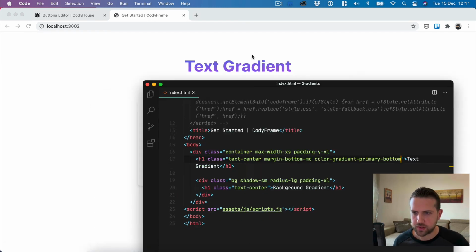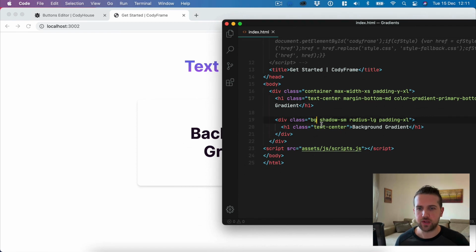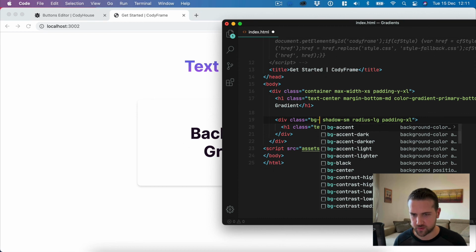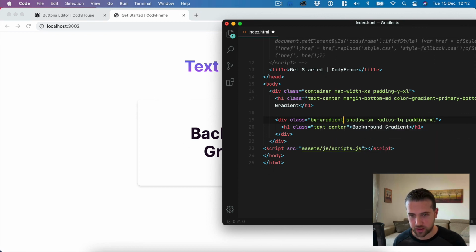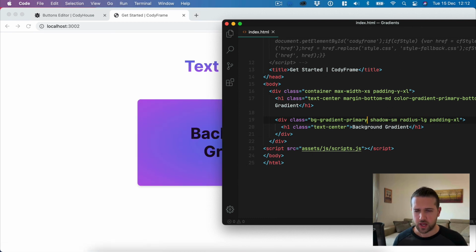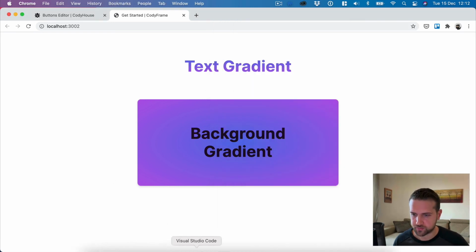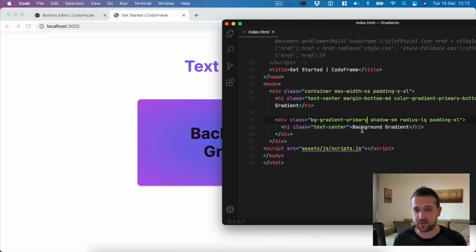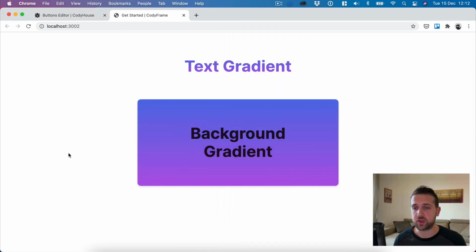Now about the background colors, we can use a similar class. This time we're going to use BG, which stands for background, gradient primary. If we don't specify any direction, we get a radial gradient. But then we can also specify direction, for example, bottom. And now we are switching to a linear gradient, which goes from top to bottom.